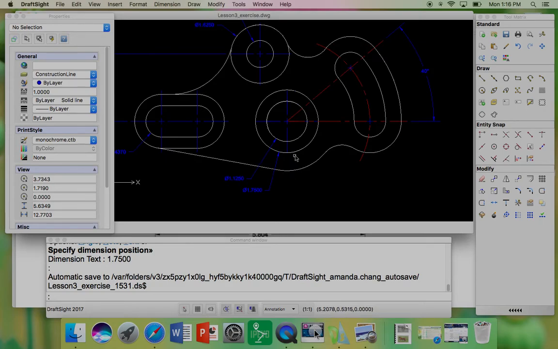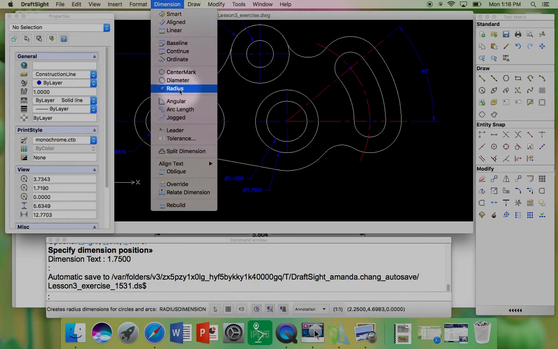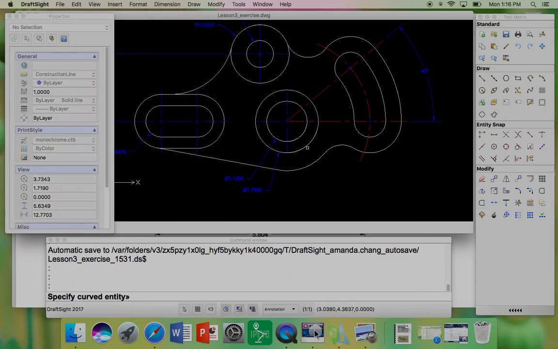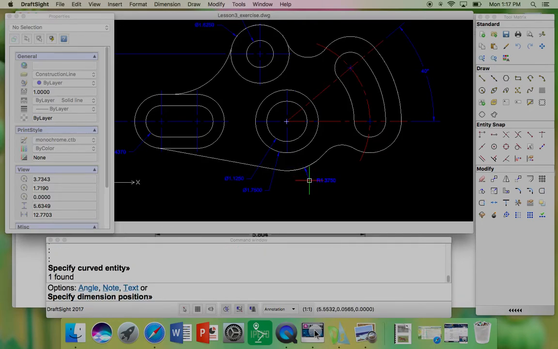one thing I need to do is, now I'm going to do a bunch of radiuses. Radii. So radius, I'm going to do this guy.